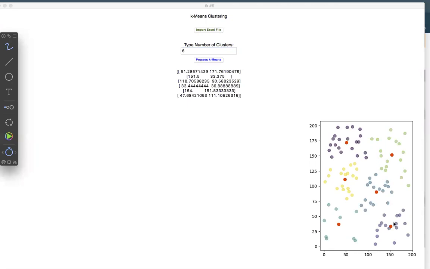Okay, now you can see that we have 5 centroids. Look at the red points that we have here, right? We have 1, 2, 3, and then 4, 5. That's 6 actually. We have 6 clusters, with different colors being associated.